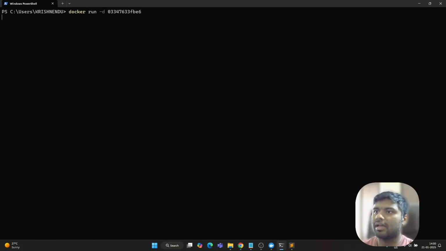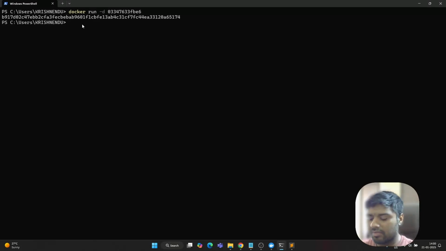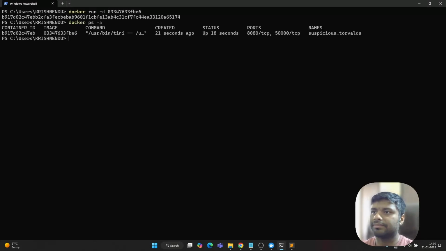Now if I hit the enter button, you can see I have got a big number, right? A big number I have got. So what is this? This is nothing but your container ID. That means we have successfully created a container within Docker. How can we verify? We can say docker ps -a.